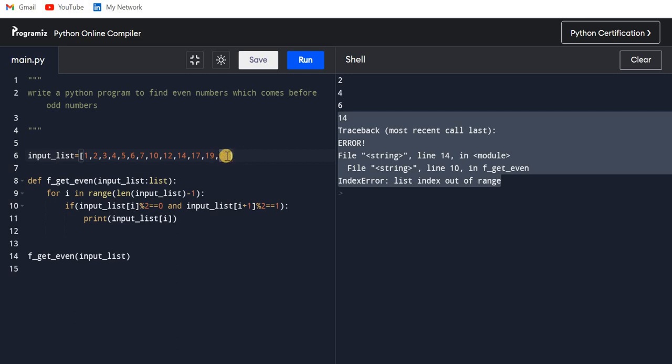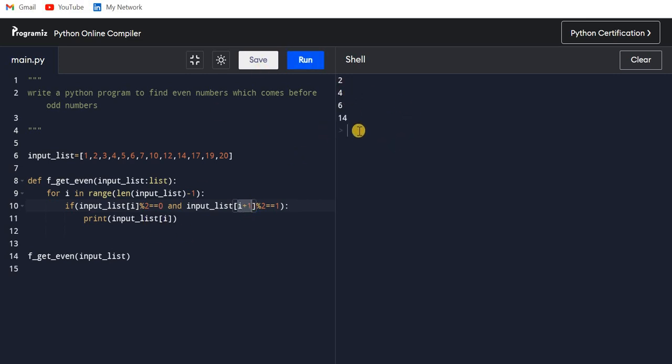If the iterator comes at the 20th position, then it will check for i plus 1, meaning after this 20 also it will check, and it will say that hey, we do not have an index present in it, right? That's why it is failing. So if I run this now, you will see we have the correct output, 2 4 6 14. Now we have 6 also. Let's see, we have 6, this is even, and after that we have odd. So that's why we have printed over here.